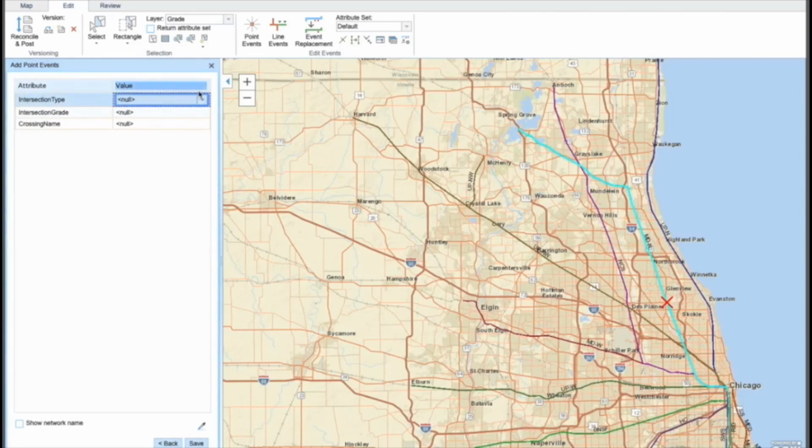So let's set some attributes for this new intersection. The intersection type is road, where the track crosses the road. The intersection grade is at grade, not an overpass or an underpass. And the crossing name is Gulf, which is where it crosses at Gulf Road. Let's go ahead and save that.